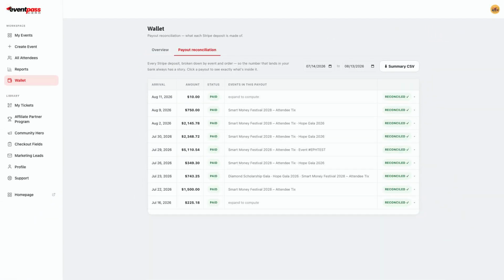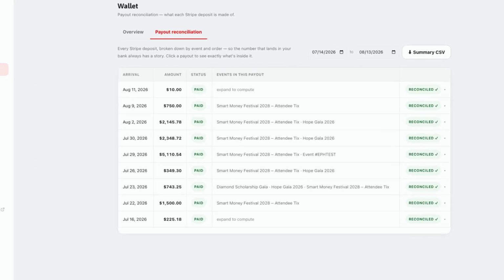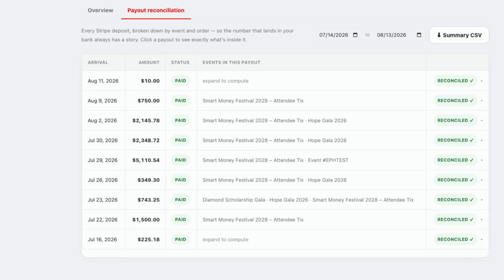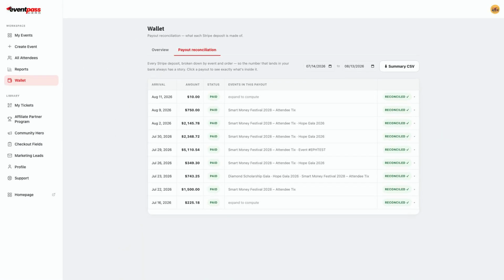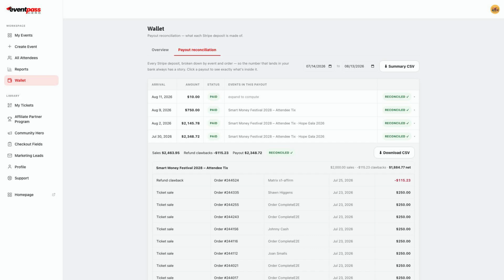Here's every payout Stripe has sent you: the amount, the arrival date, and most importantly, the events inside it. See the badge on the right? Reconciled means the lines inside add up to the deposit, to the penny. Click any payout to open it up.